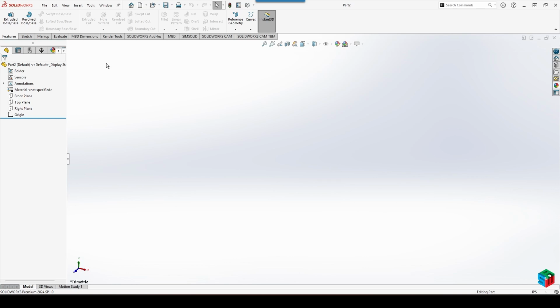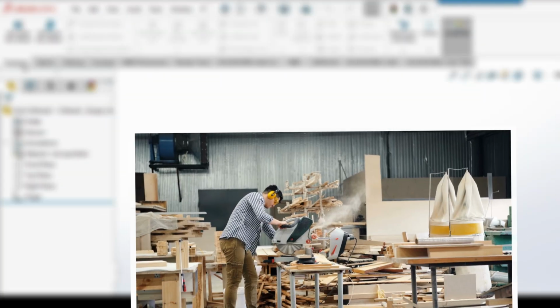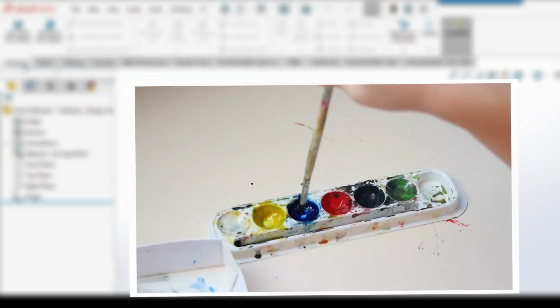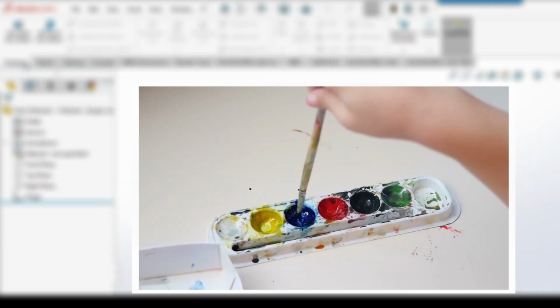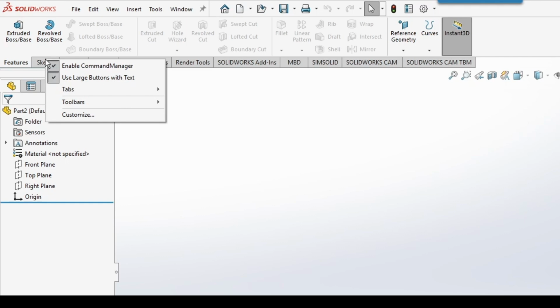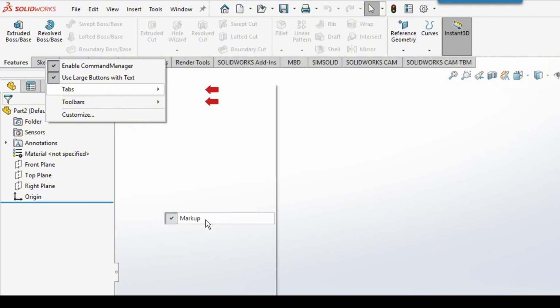Next, we have the Command Manager, which consists of several tabs, each acting as a toolbox filled with related tools. Think of it like a carpenter's toolbox containing saws, hammers, nails, and sandpaper, different from a painter's toolbox with brushes, paint buckets, and other painting tools. To avoid distraction, let's hide any tabs we don't need right now. Right-click on any tab, navigate to the Tabs menu, and uncheck all the tabs except the Feature tab and the Sketch tab.